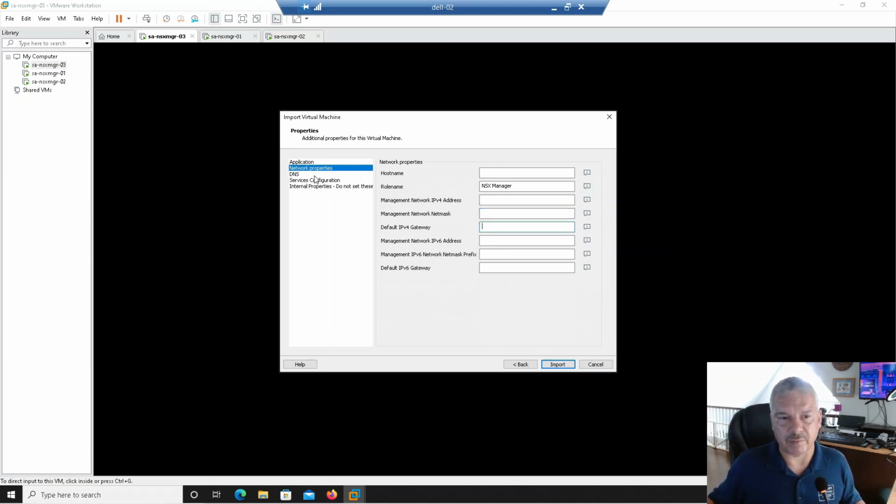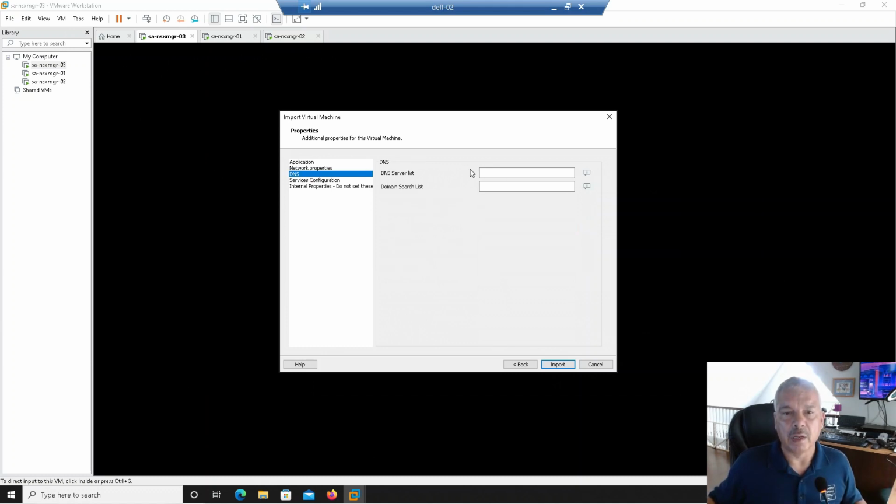I just use IPv4 generally in my lab environment. Then you specify the DNS server or servers and the domain search name, right? So abc.com, whatever your domain is. Then in services configuration, you specify your NTP server IP address.